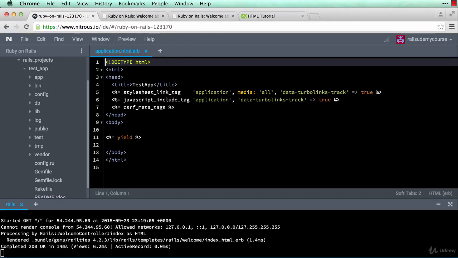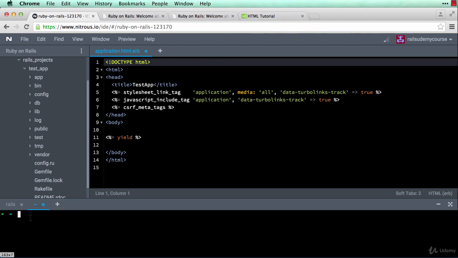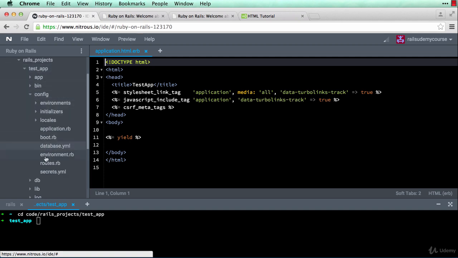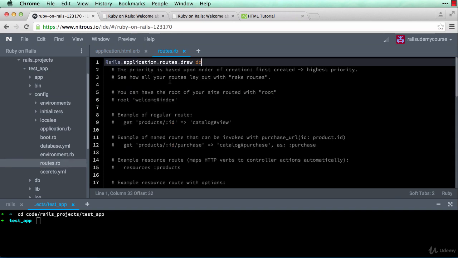All right, so back to our IDE. Over here, I'm going to leave the server running, and I'll click on this plus sign here to open a new terminal and then navigate over to my application. So cd code, Rails_projects and test_app. Okay, so in my application, first thing I'm going to do is go to config and then my routes.rb file.